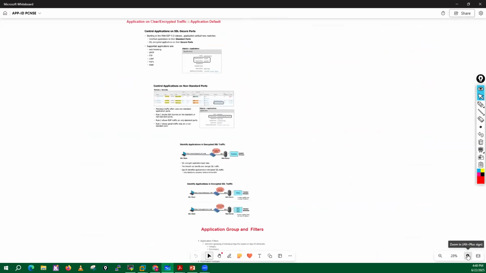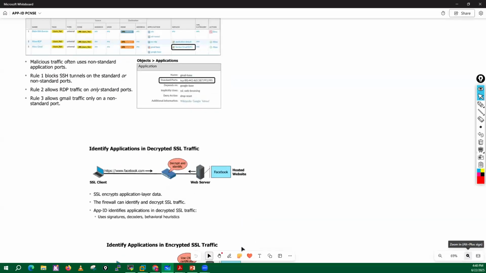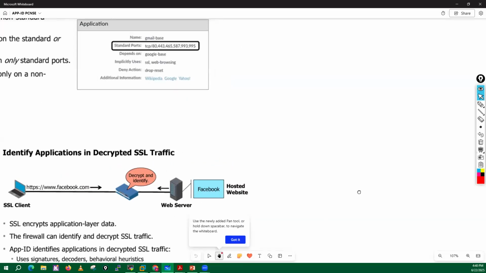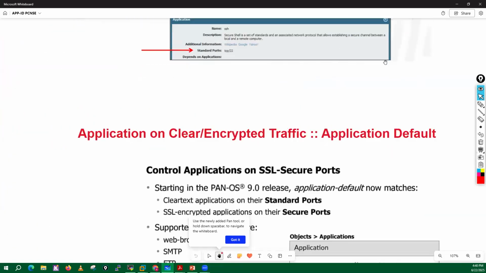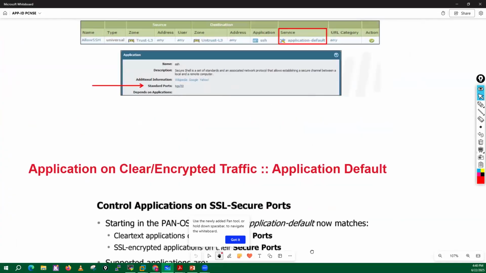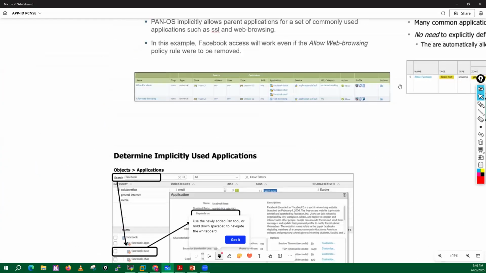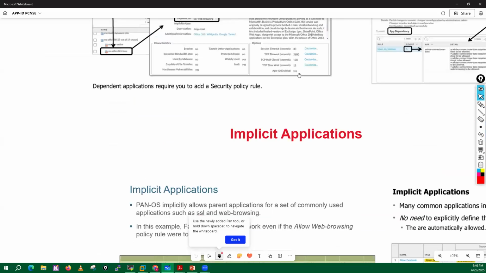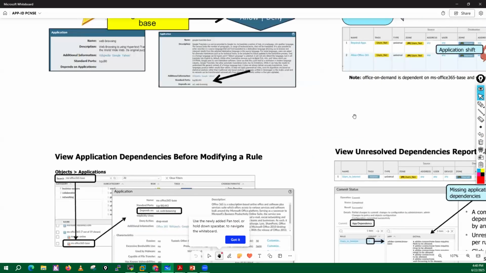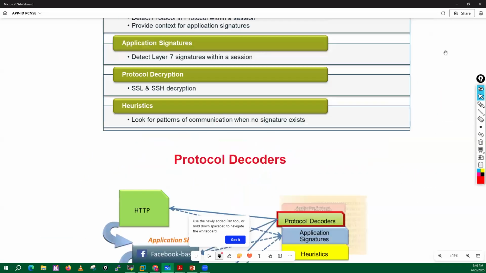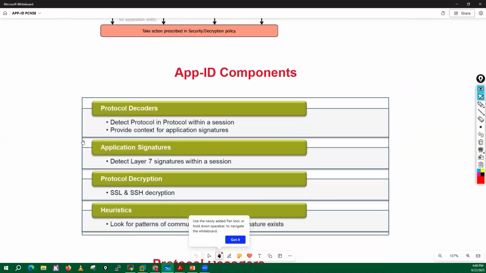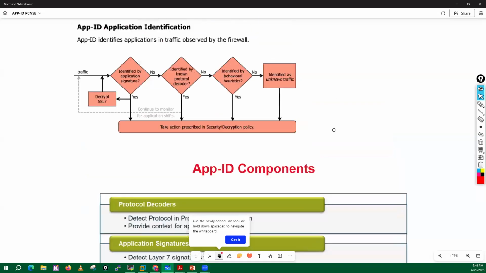Those are the multiple diagrams I will use to explain the App-ID based concepts. Application on non-standard ports, application on clear text or encrypted traffic, application default, what is the meaning of that, application block response page, implicit application, application dependency, how application shift happens, what are the protocol decoders, what is the App-ID component, how application signature works, how heuristics works, how protocol decoders work, right?